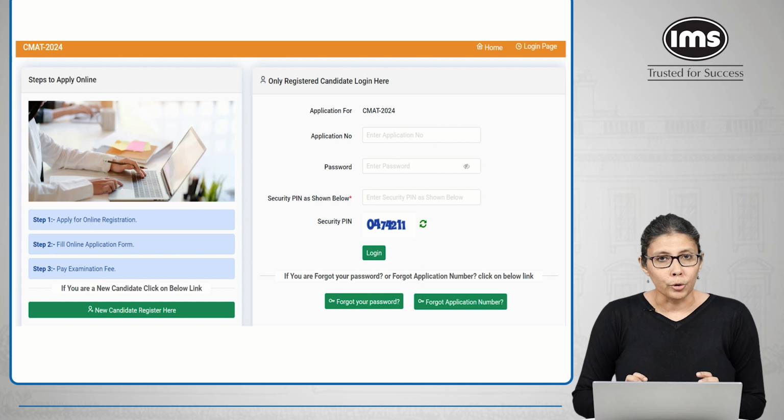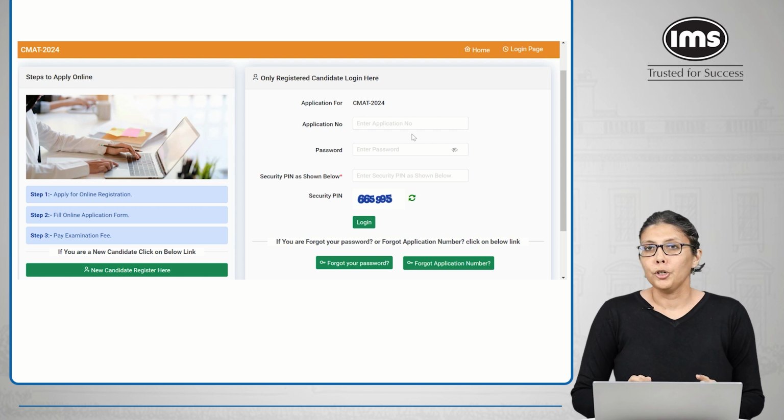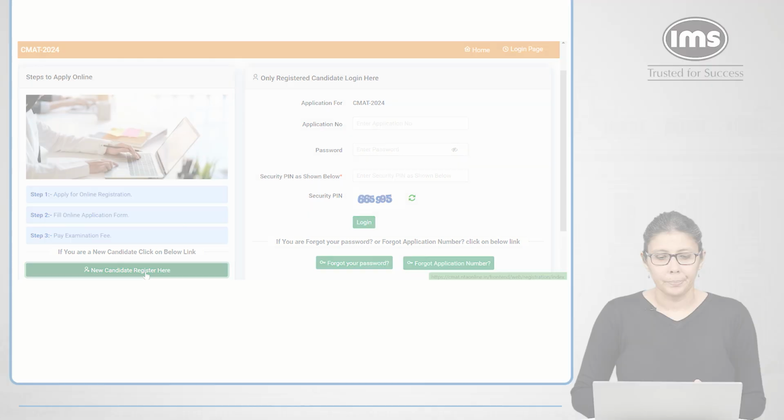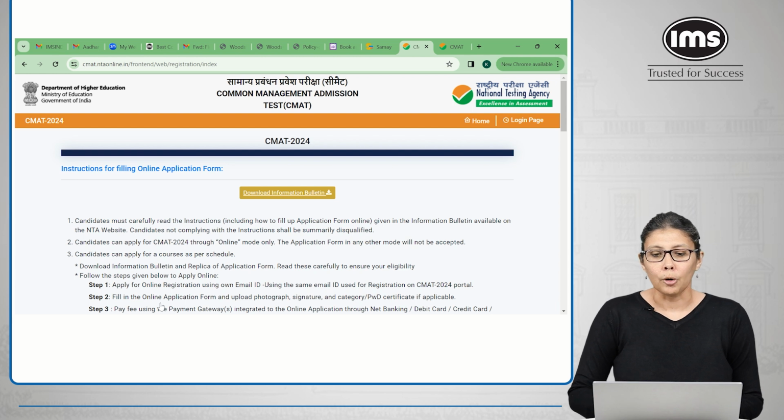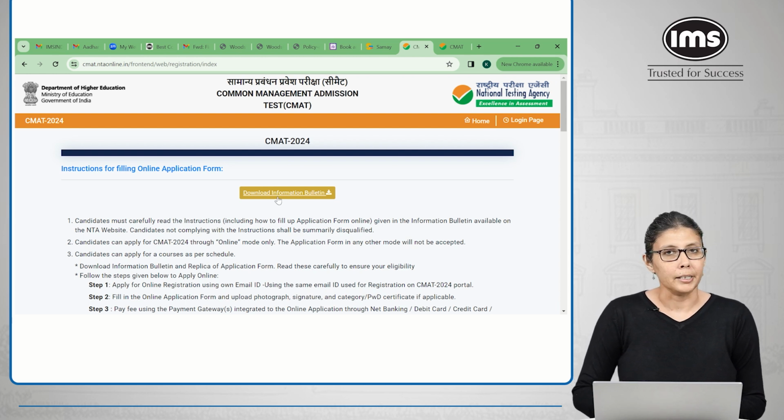For now, we are going to look at how to create a new registration because we have not made one yet. When you click on New Candidate Registration, which is this particular button here, then it will take you to another page. So let's see what happens next. Now here you can see that there is a section that is asking you to download the information bulletin right here. So when you click on this, you will in fact download a pretty lengthy document.